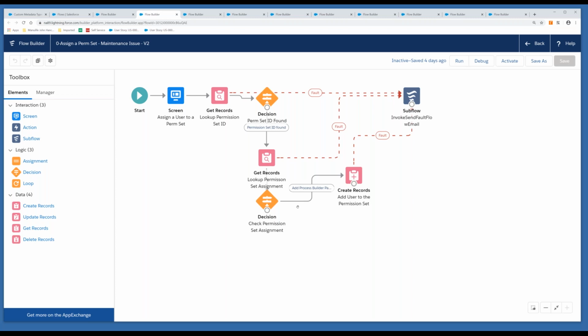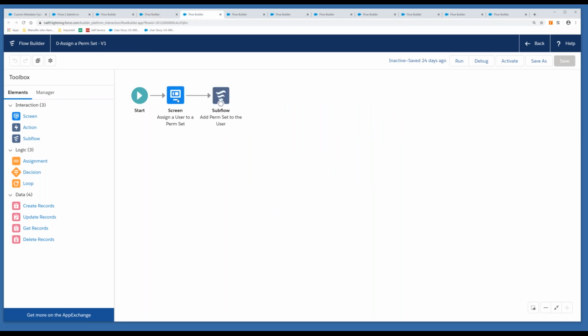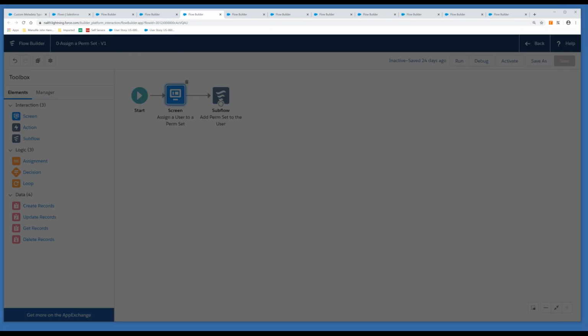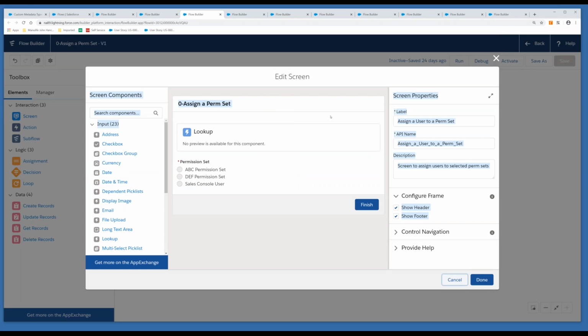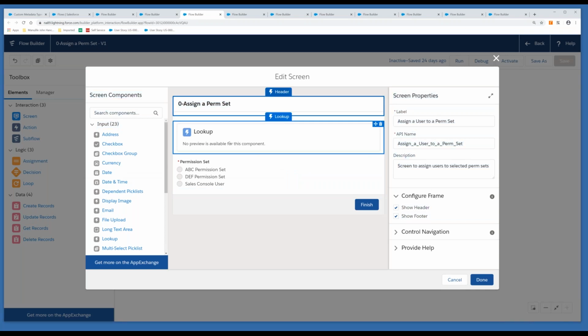So this is the one where I got sloppy and I just cloned the original flow and I added the screen here. And then just to show you what I did with the screen, if those of you are interested, this is a screen flow.